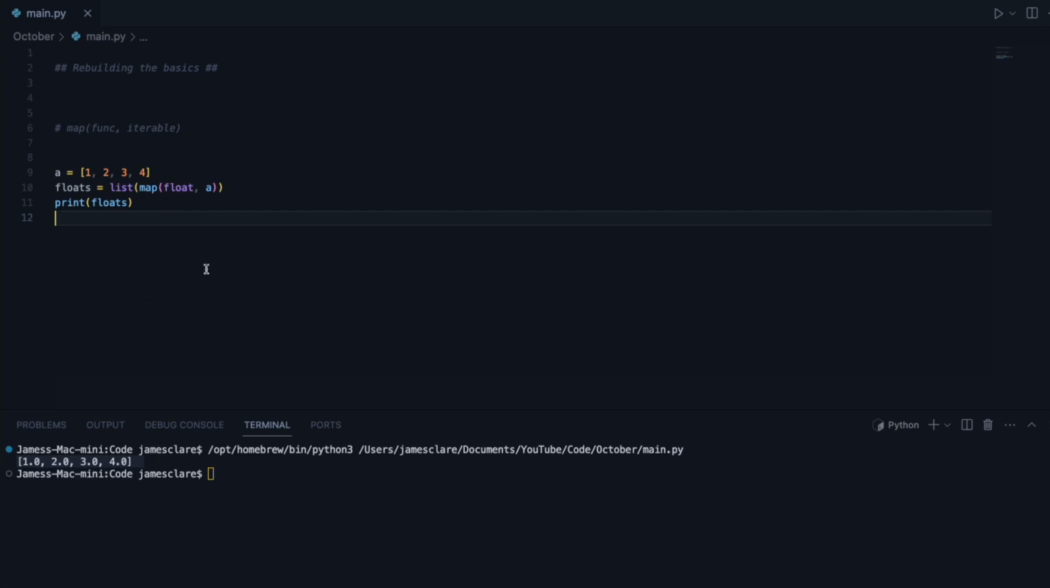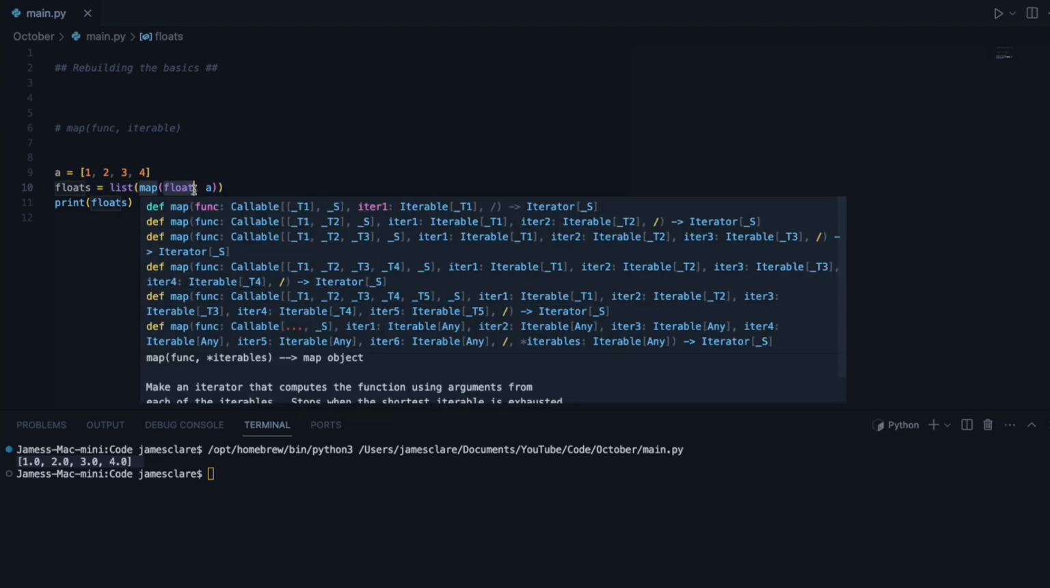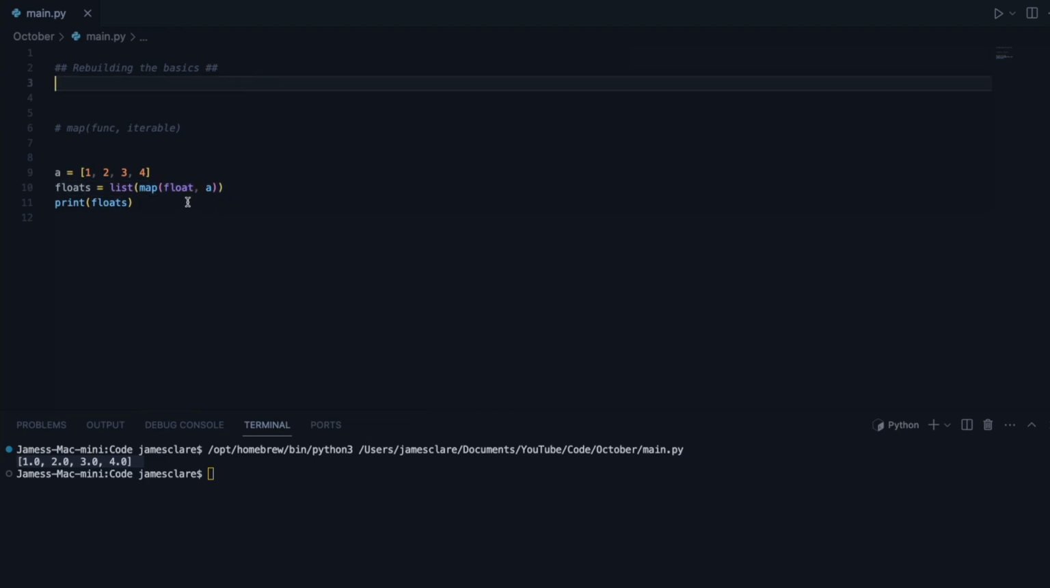Now, of course, there's a few caveats here. The thing that you pass in here must be a valid function, and we're going to use a function called callable to check for this. And A must be a valid iterable of some kind. So when we rebuild this, we're going to try and check for these two.